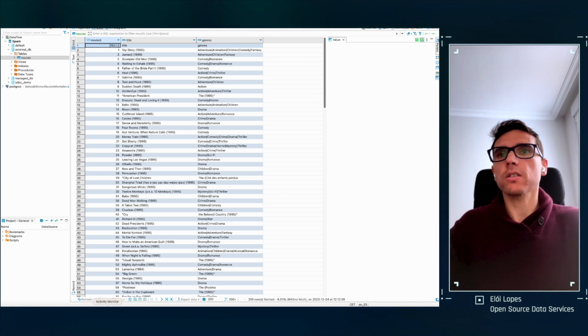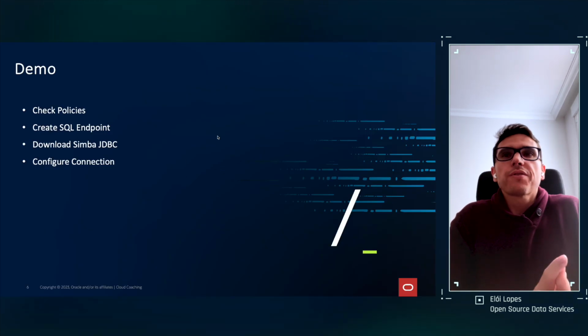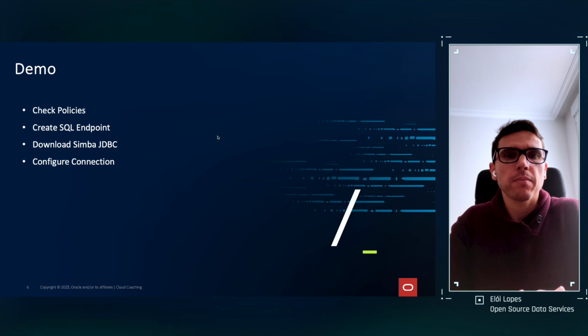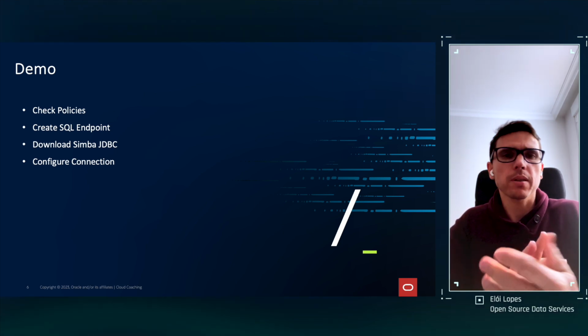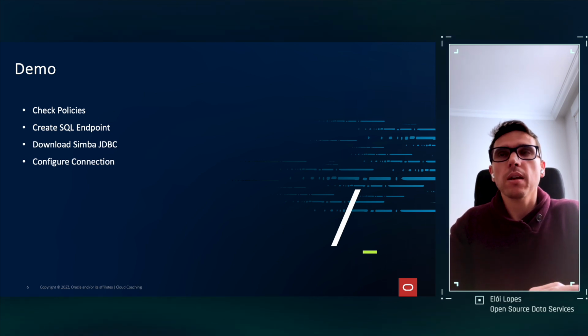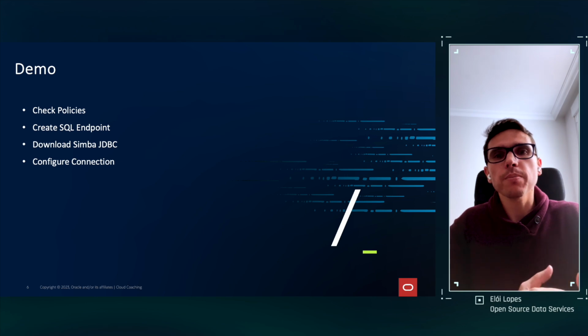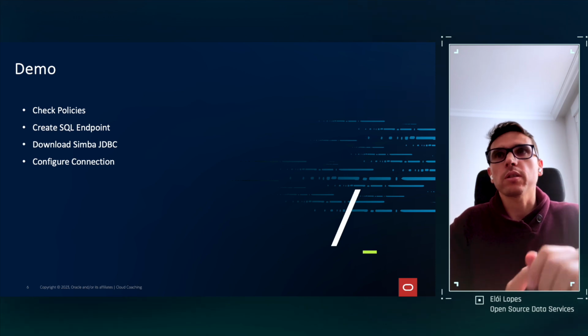Let me go back to my PPT and wrap up. What we've seen is, first, the policies that are required. Here I have some examples, but make sure you go through the documentation to see if you have all of them. Then, how we create the SQL endpoint, which is quite easy, just a couple of steps. Then downloading the Simba JDBC driver and configuring the connection in the end.